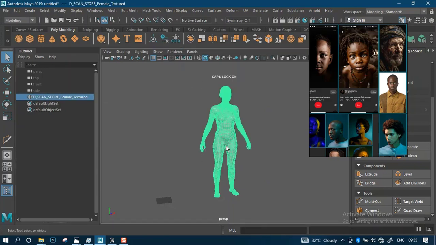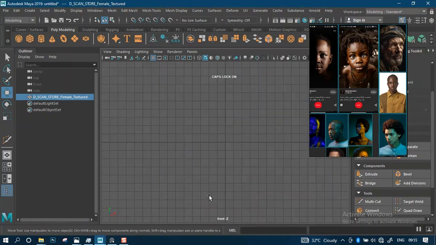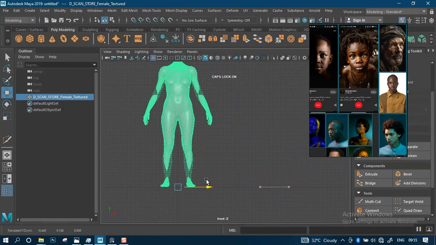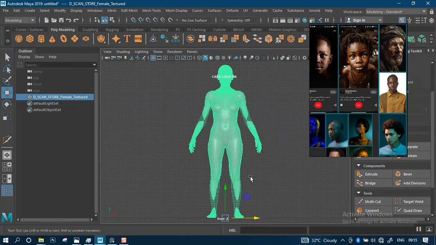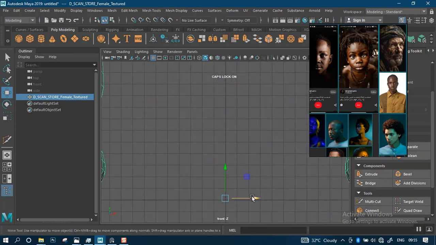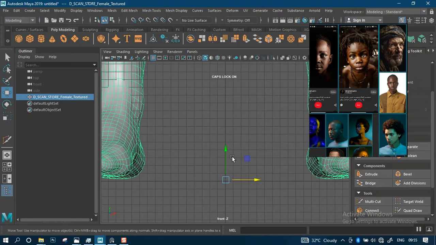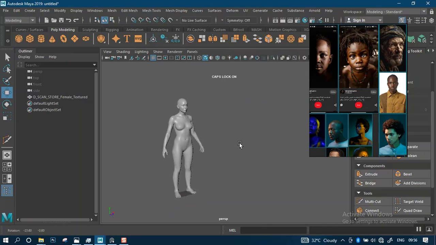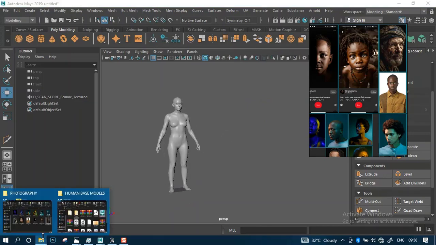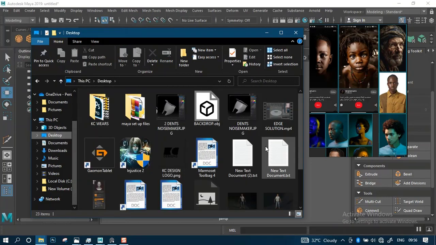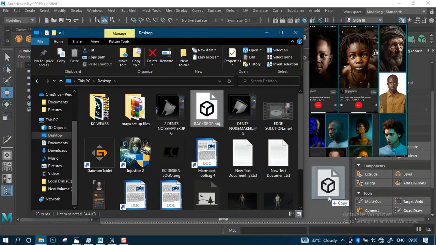So let's just get this in the center of the grid line. It doesn't need to be accurately on the grid line, but something like this should be fine. Then I'm going to bring in a backdrop for this. I think I have a backdrop on my desktop. I'll just drag and drop this in here.